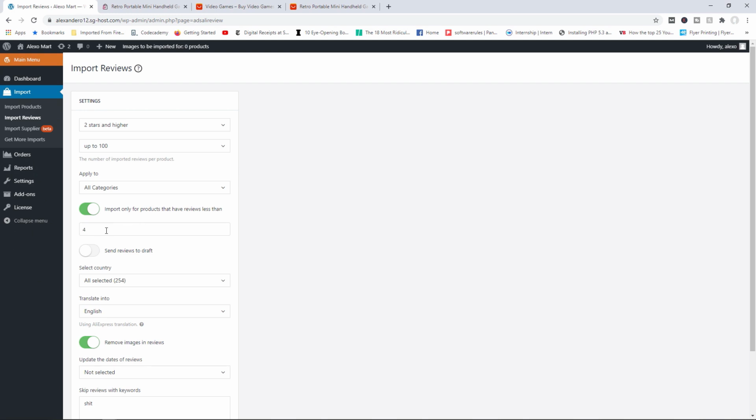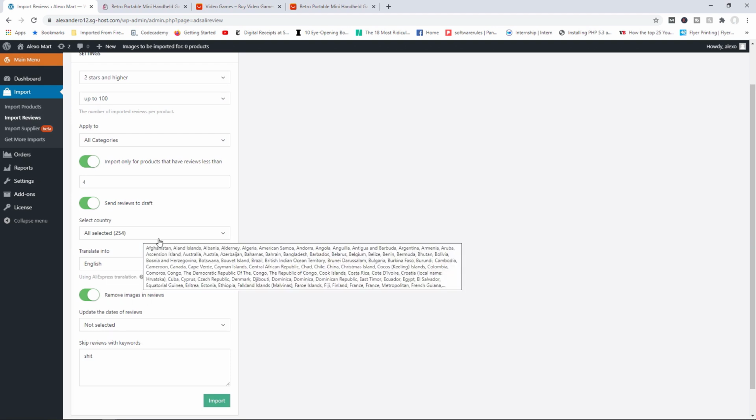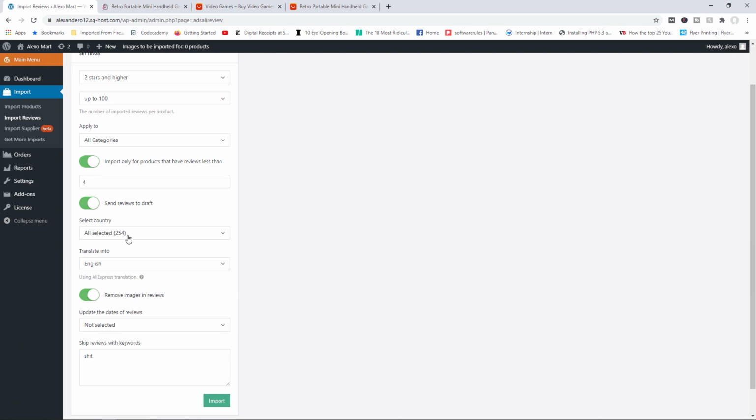So you can say, okay, any product that has less than 4 reviews, let's import more from AliExpress. And then you can also send the reviews to draft, where you can review them before they get published. And then in here, of course, you can remove images from reviews. You can select the country from where you want to import the reviews from. I would recommend you go with all. I think the more reviews you get from more countries, the better overall for marketing.